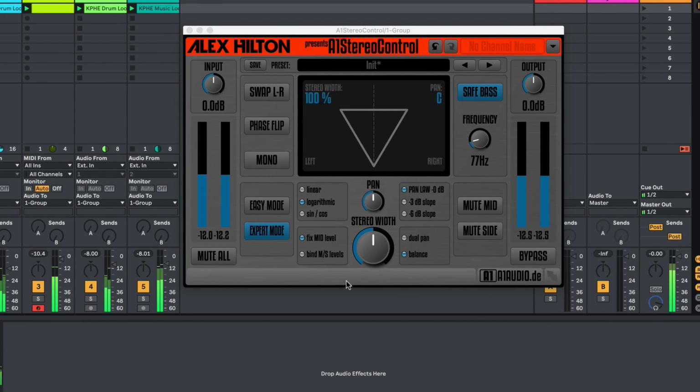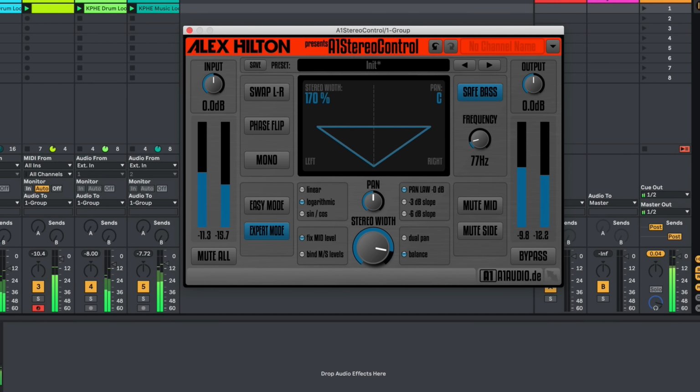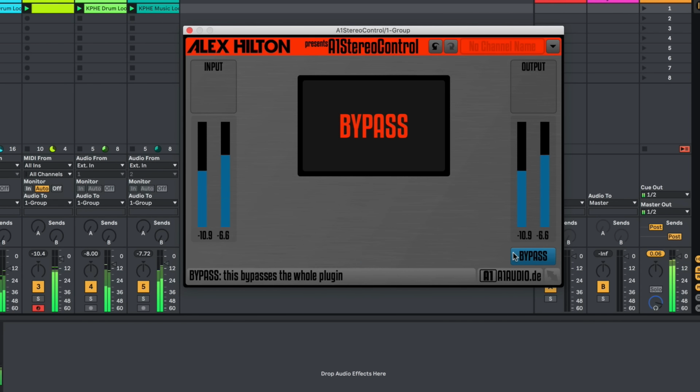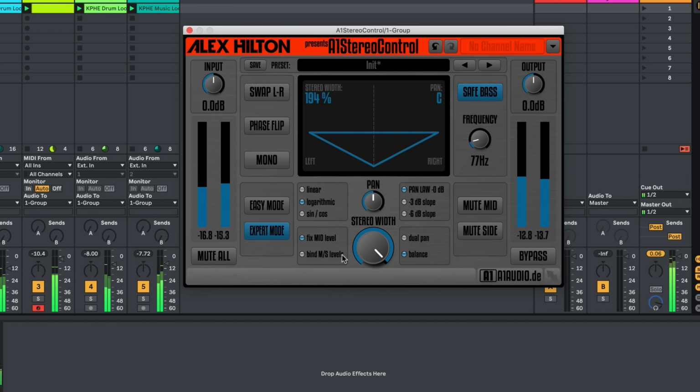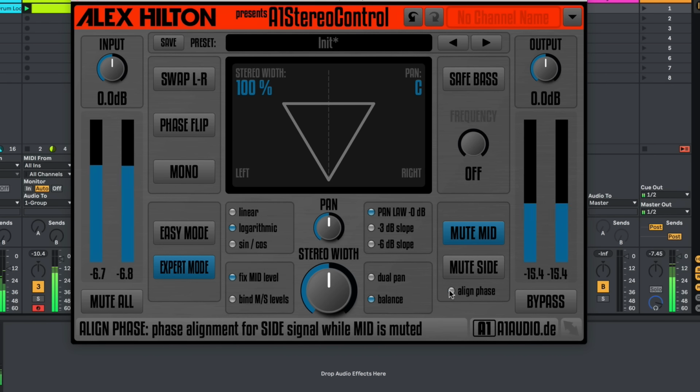Next is the Alex Hilton A1 stereo control. It's a stereo width plugin and it's extremely well featured. And check out this Align phase control, which lets you listen to the side signal in mono.